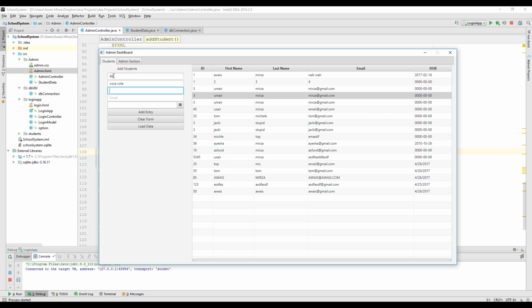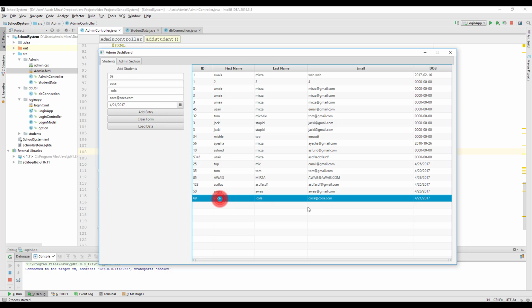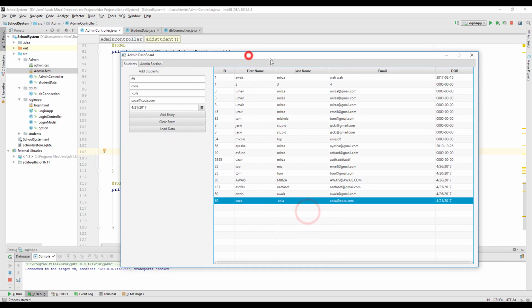I'm actually drinking Coke this time, so the last name for the cola is going to go down, and email coca at coca.com. Now let's add a date for it. Click on add entry, and now let's click on load data, and there we go. We got another data from database.